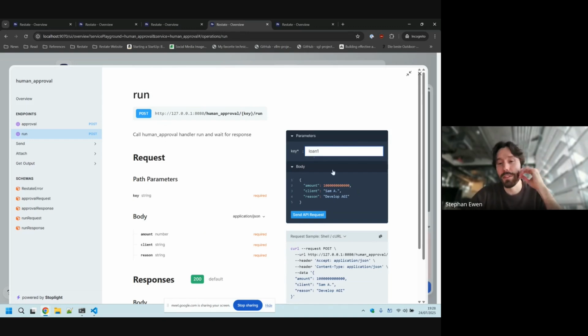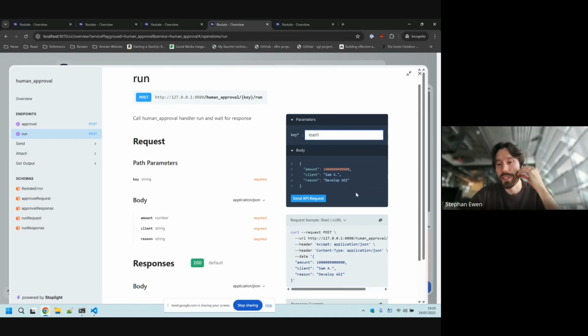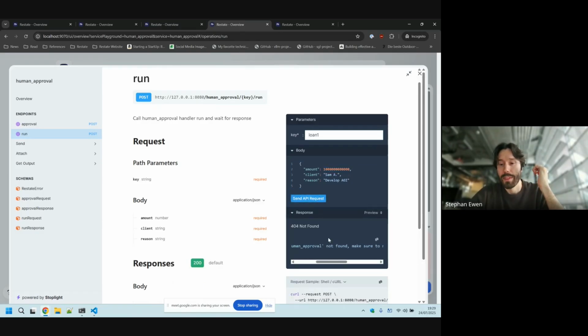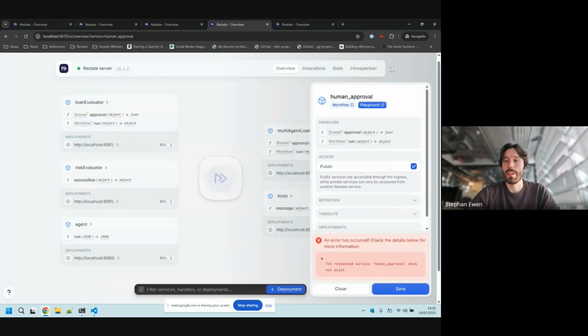So let's say we do loan 1. There's some SEM A asking for a lot of money to develop AGI. If we send this, okay, we don't have that. Oh, I might have actually renamed that service. Okay, give me 1 second. That should be okay.